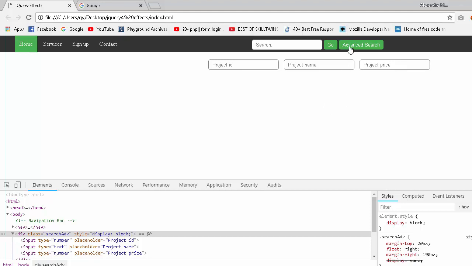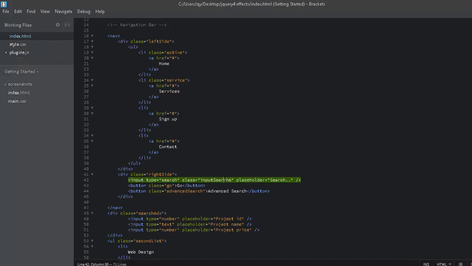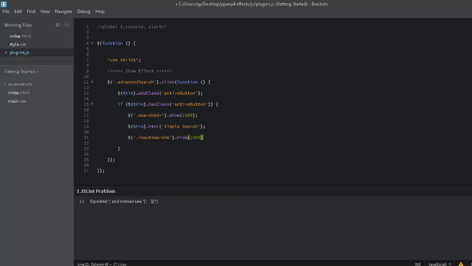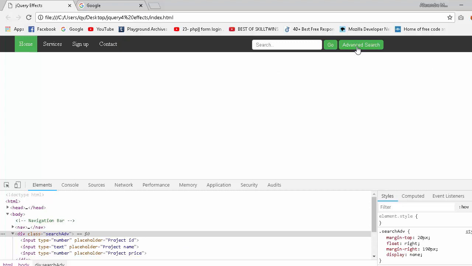And now, before that, we have the advanced search. Let's change the button to simple search to return to the default. I will firstly minimize it, and I will use the button's html method to set the text of this button to simple search, to return to the simple search with only one input. And I will hide the simple input. Let's take this class and use the hide method in 1000 milliseconds, or 1 second. Let's now click on advanced search.